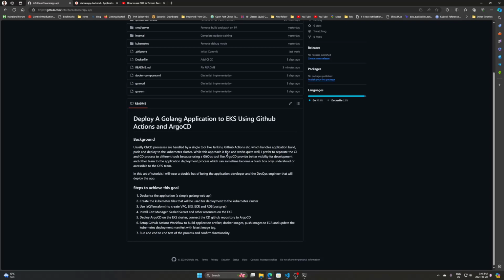While this approach is fine and works quite well, I personally have a preference of separating the CI and the CD processes into different tools, because using a GitOps tool like ArgoCD provides better visibility for the development team and other teams that need to have access to the application deployment process and the applications. And usually, over time, this can become a black box that only the ops team has access to.